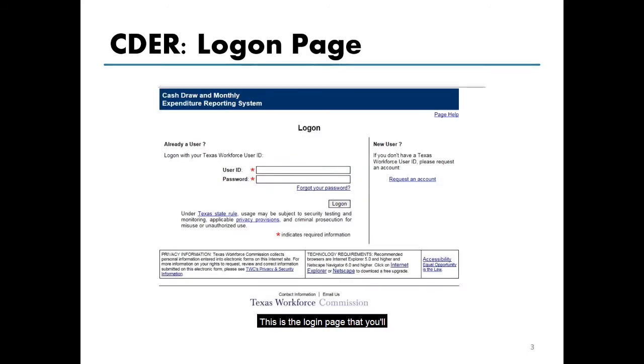Next slide. This is the login page that you'll see once you do click the link to log into our CEDAR system. And if you have an established user ID and password, here's where you'd enter it and log in. If you need to request a new account, you'll see on the right-hand side of the screen and underlined "request an account." And so that's where you'd click if you're a new user and you need to establish new credentials in our system.